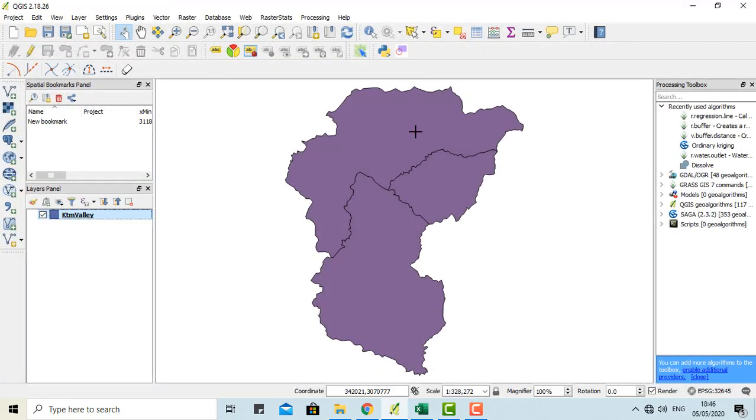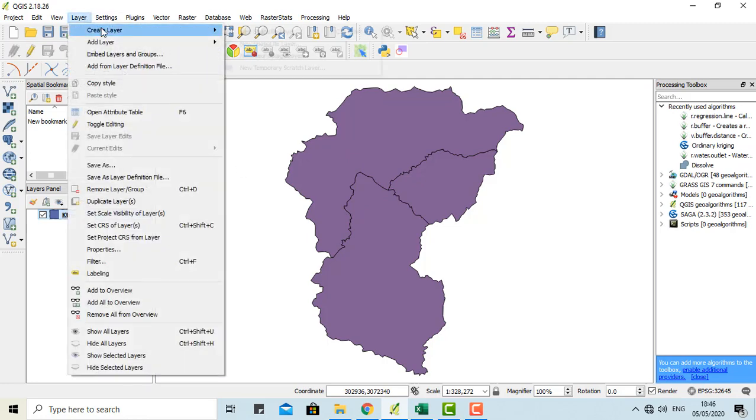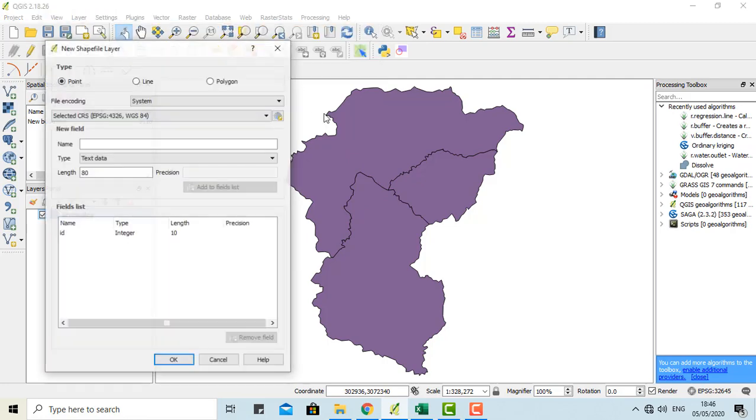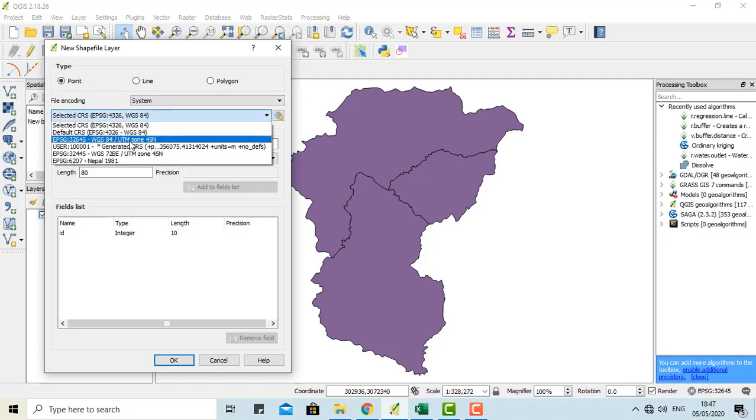Now let's move to create and edit shapefiles. To begin with, a shapefile is a simple non-topological format for storing the geometric location and attribute information of geographic features. Geographic features in a shapefile can be represented by points, lines, or polygons. So to create a similar shapefile to the one that we loaded, click on Layer, Create Layer, New Shapefile Layer. You can make a shapefile with points, lines, or polygons. Here I'm using points. Select the coordinate system.